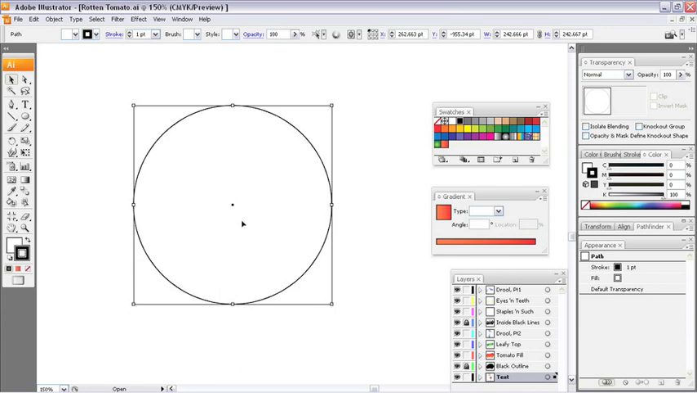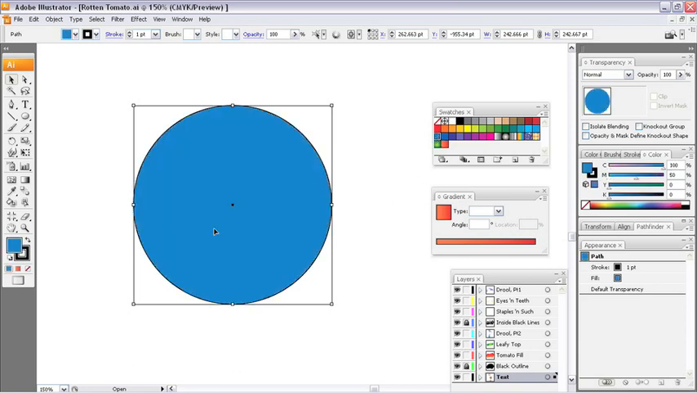So if I'm going to get started with a gradient mesh, the first thing that I do is I set a base color for my object. It doesn't really matter what your base fill color is, just make sure that your fill color swatch in the bottom of your toolbox is on top. I'll start with a blue, for example. There we are.